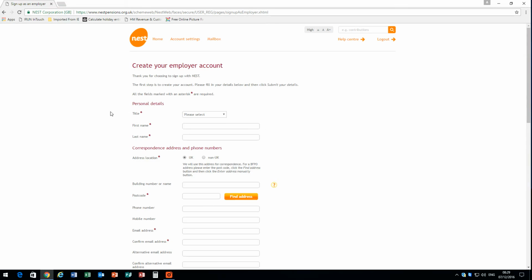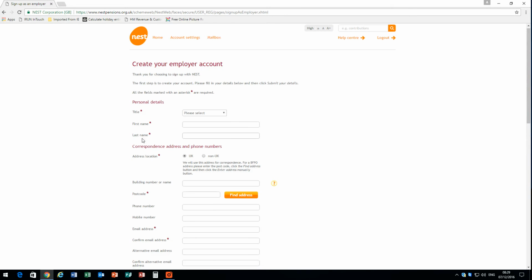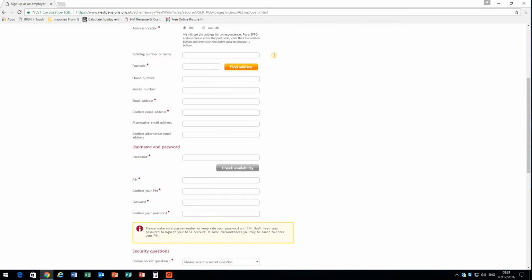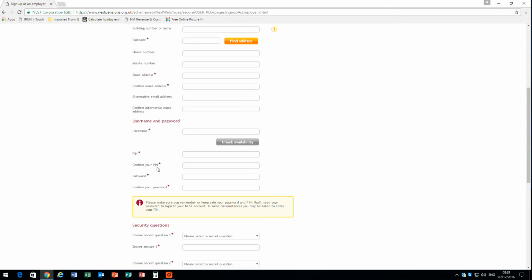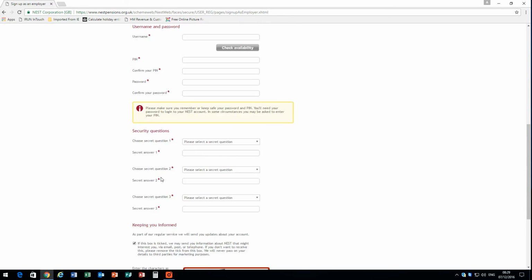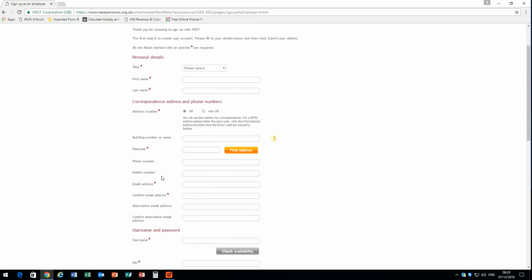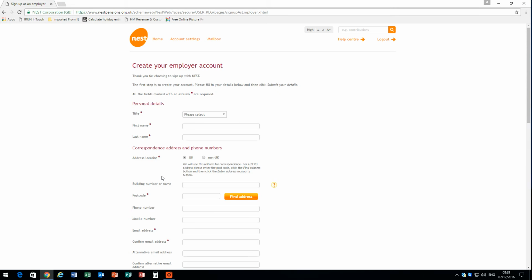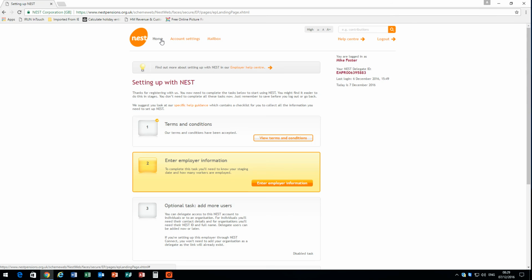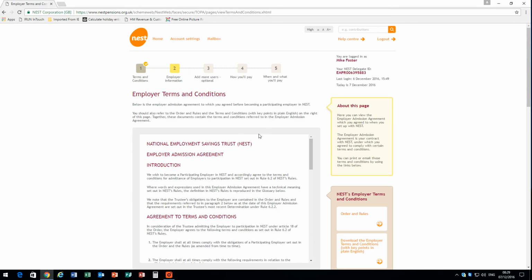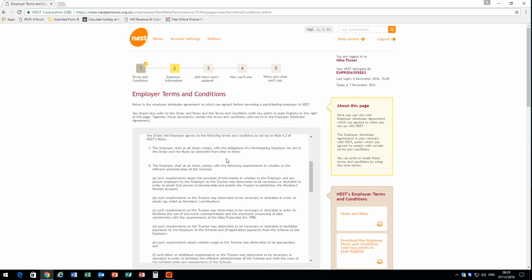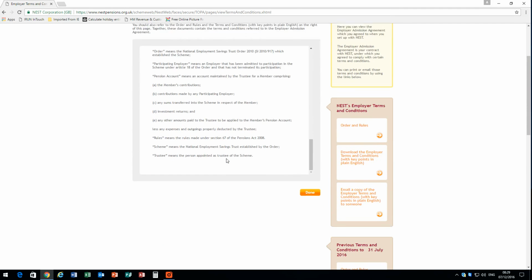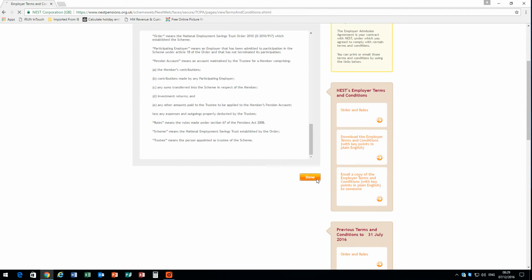And first of all, you need to complete your employer account, which asks for personal details, name, address, but importantly a username, PIN number and password with some security questions that enables you to log into your Nest platform as an employer. I've actually already done that, so I'm going to take you to the next screen. Once you've hit submission on your employer account, you're asked to accept some terms and conditions. Again, here's an overview of those terms and conditions, and again you'd have to accept here rather than done.